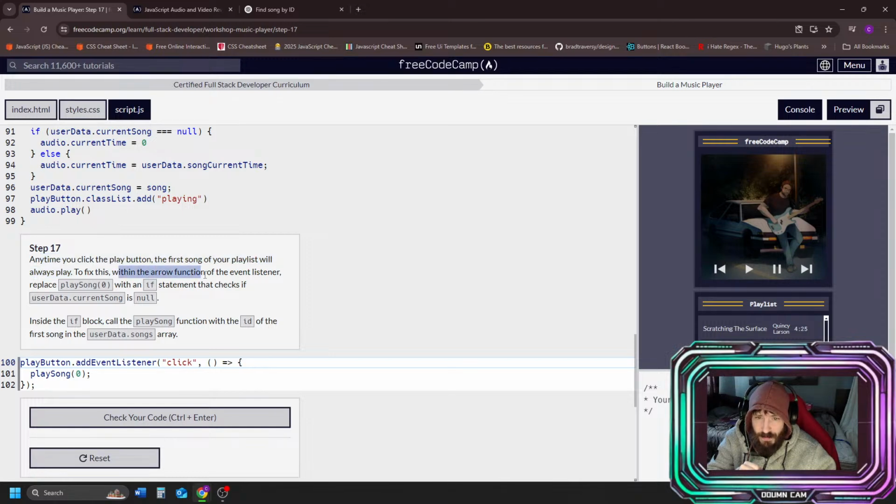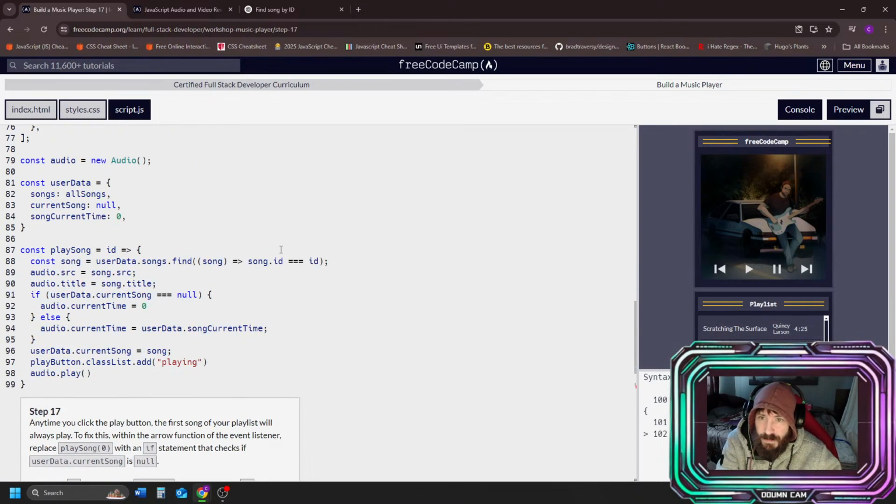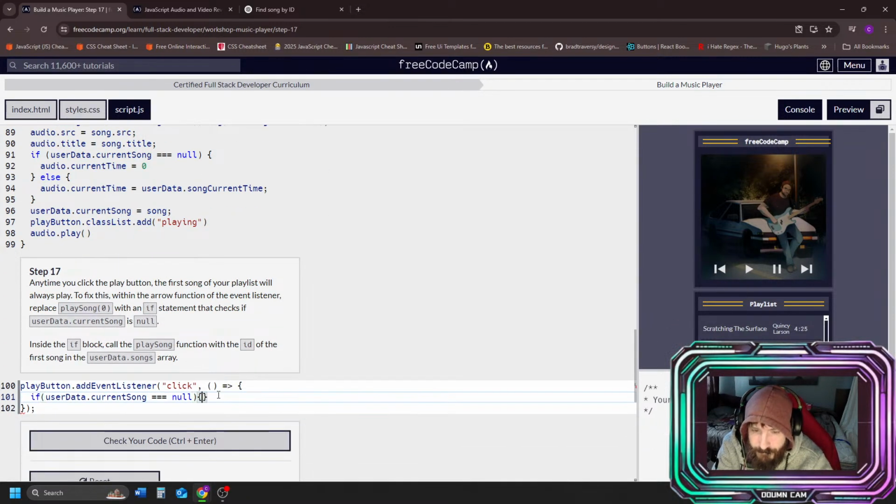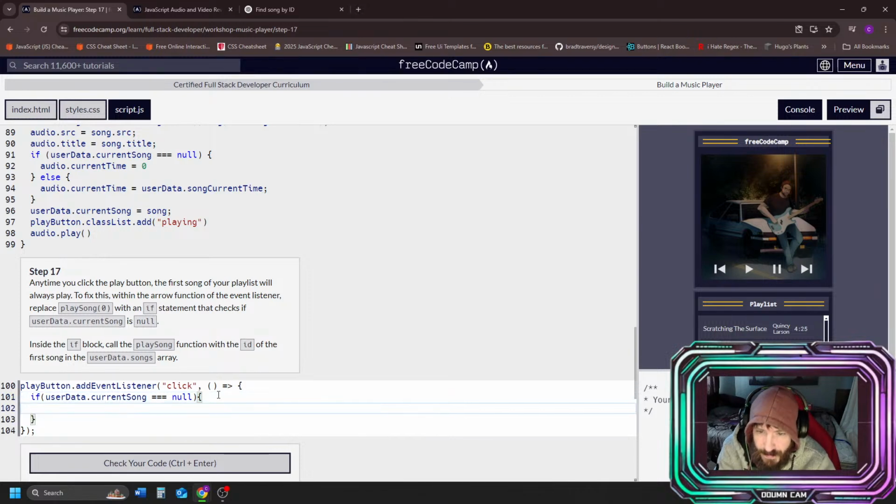To fix this, with the arrow function of the event listener, replace that with an if statement that checks if the user data current song is null. Because right here, current song null means that nothing's playing. And inside that, call the play song function with the ID of the first song in the user.